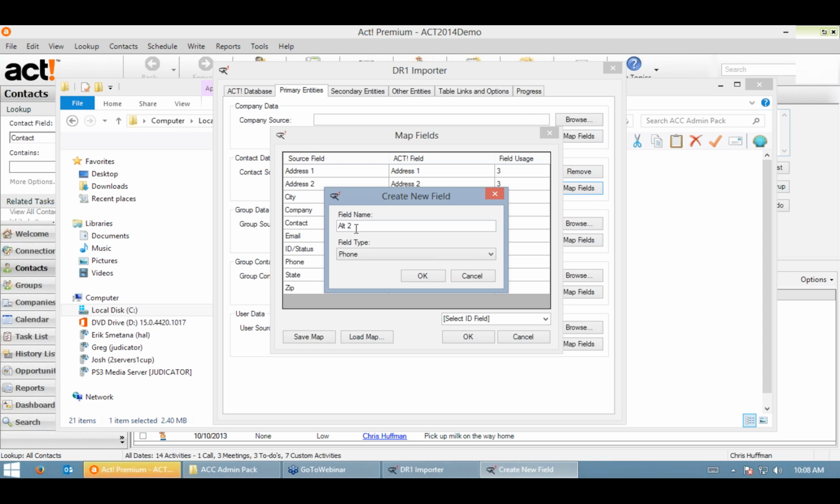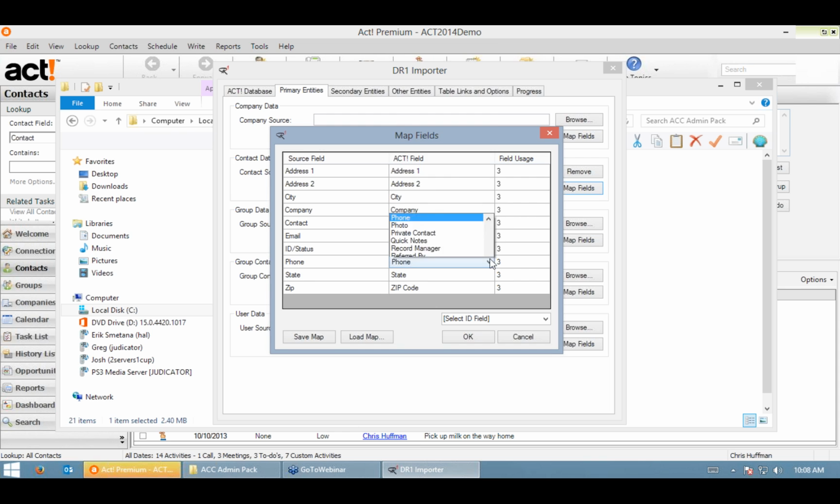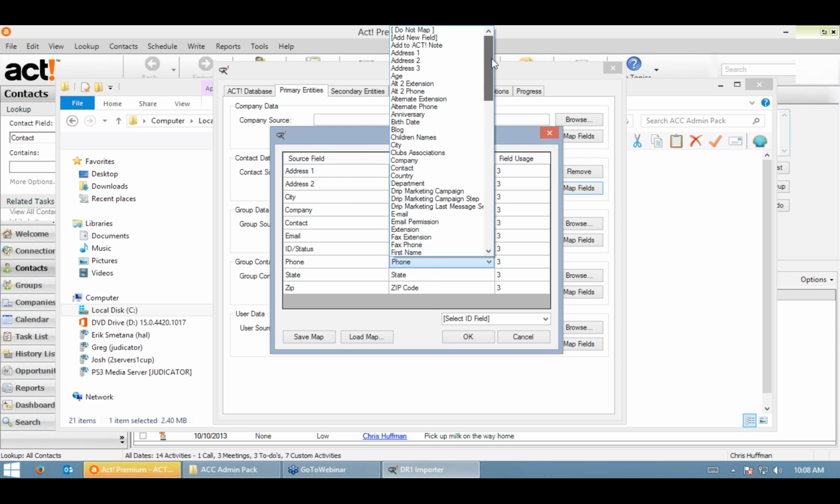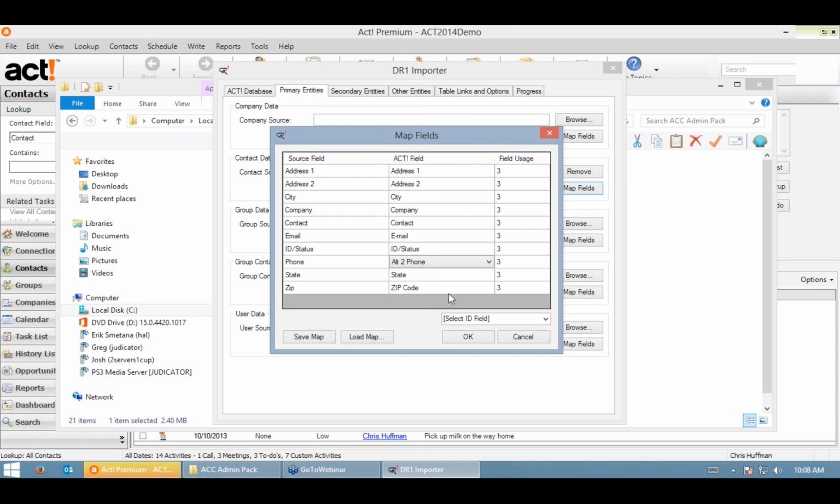And in addition, I'm going to actually go ahead and say that, let's say this phone number that I have here isn't actually just phone in the ACT database. It's not my business phone. It's my alternate to phone, let's just say. DR1 Importer makes it really easy to actually add a new field when you're doing the mapping. So instead of having to log into ACT and go to define fields and all that annoying stuff, you can just come in and say add new field.